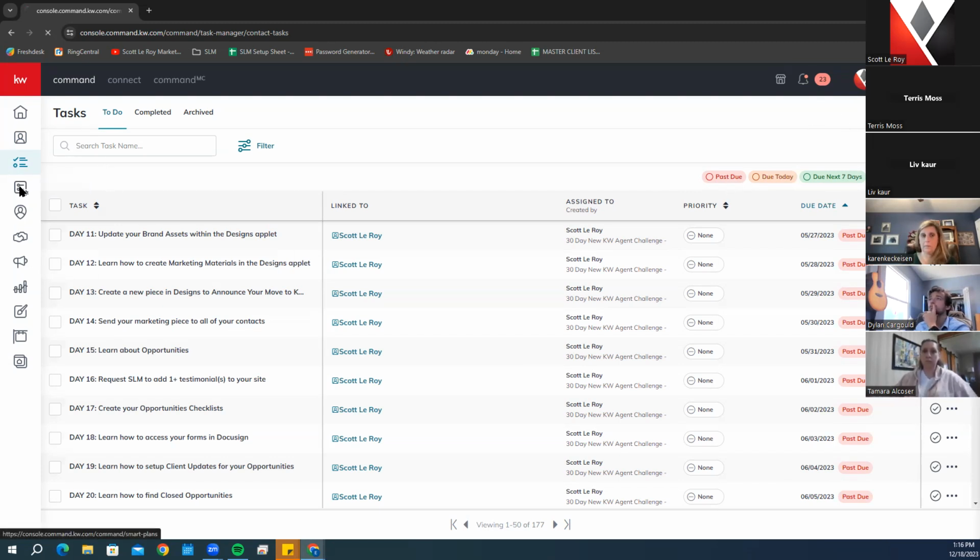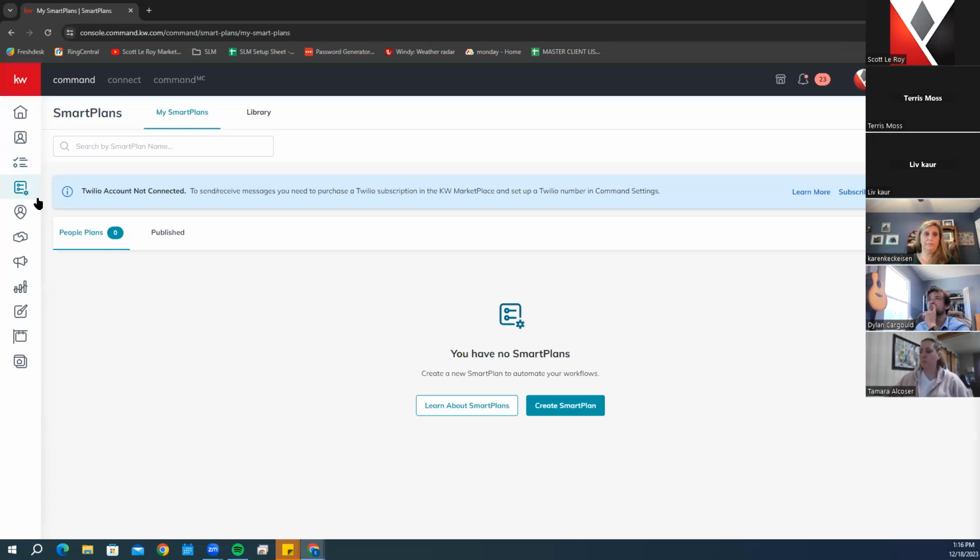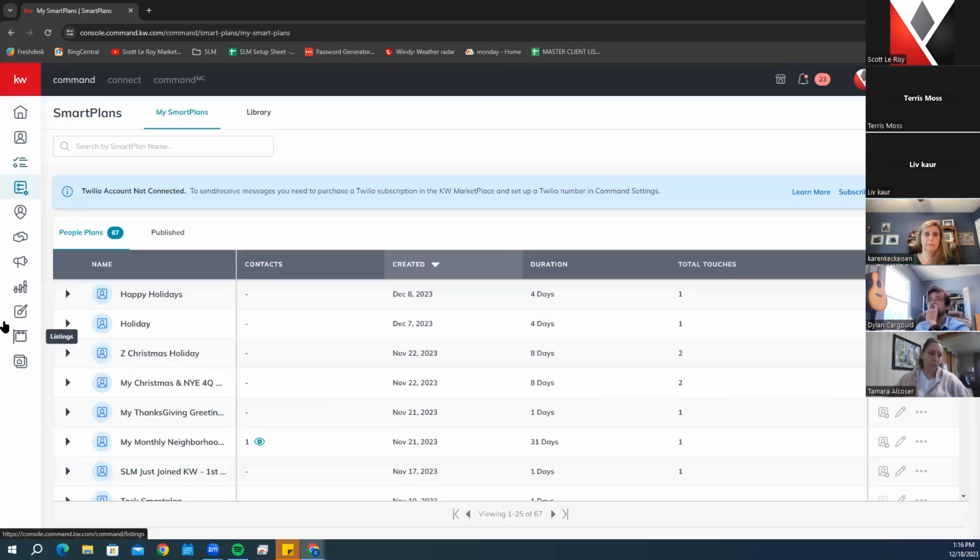All right, next one's going to be smart plans. Smart plans are basically like a drip campaign. These are how you're able to keep in contact with your clients and able to send automated information like flyers, emails, things like that. If you have Twilio set up, you can also set that up as well with your smart plans too.